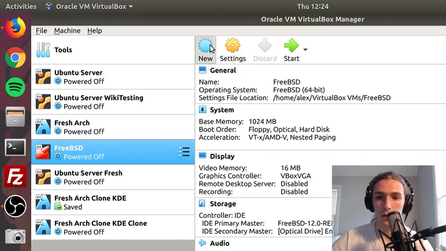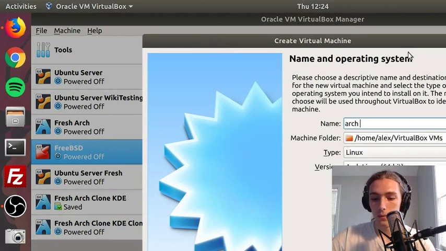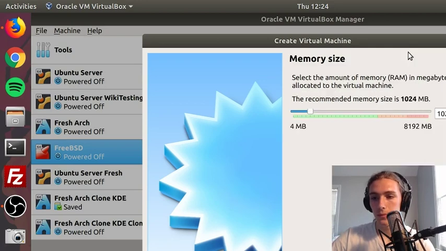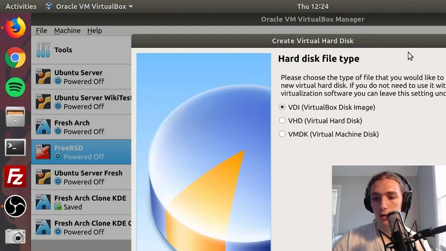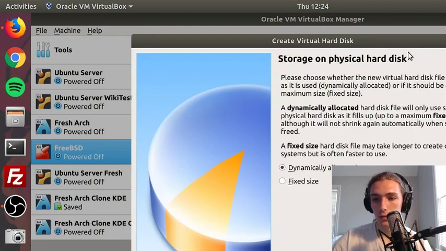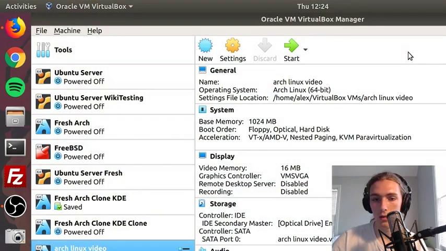So what I'm going to do is go with a new one, and we're going to call it Arch. Okay, and we are really just going to go through all the defaults. So it's all good. Alright, so here we are. Next thing we have to do is make sure that we've selected it and hit settings.